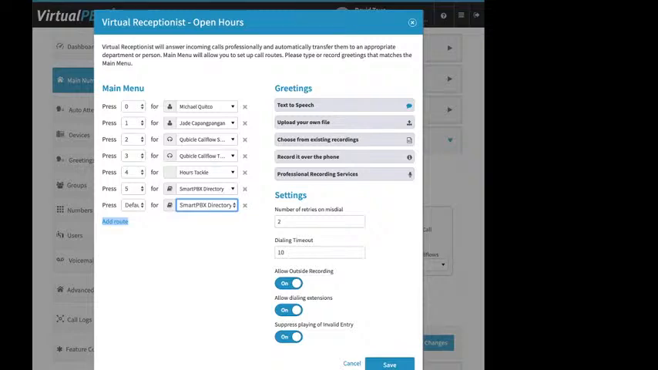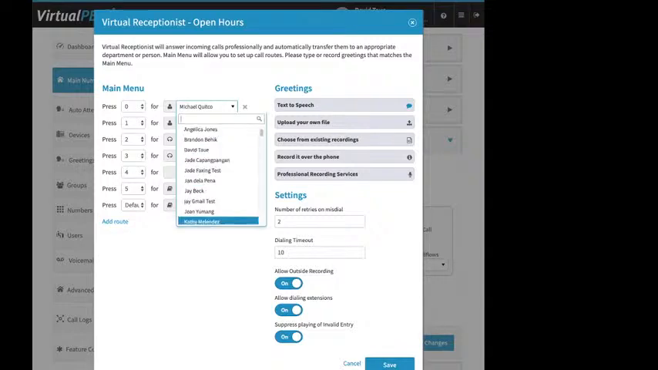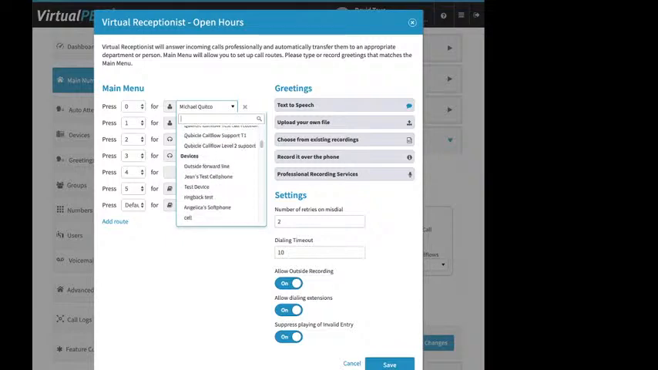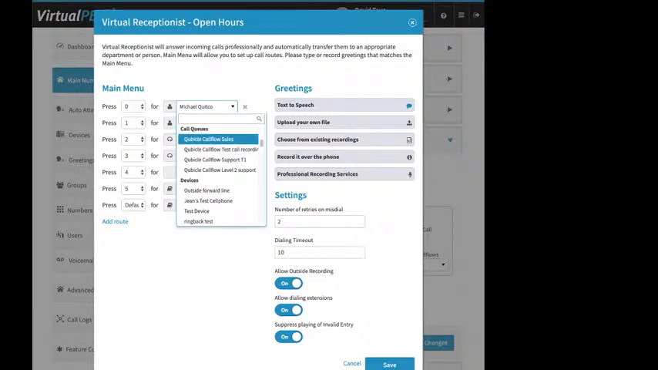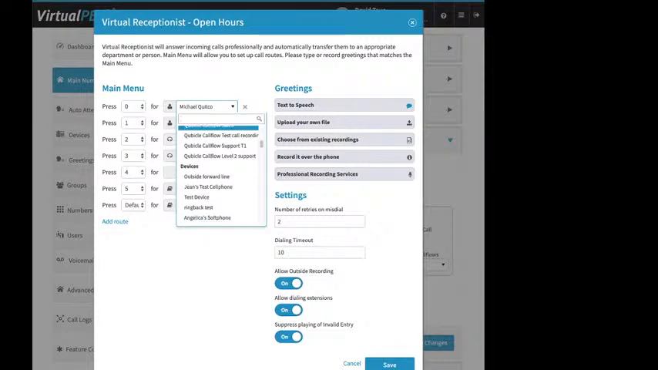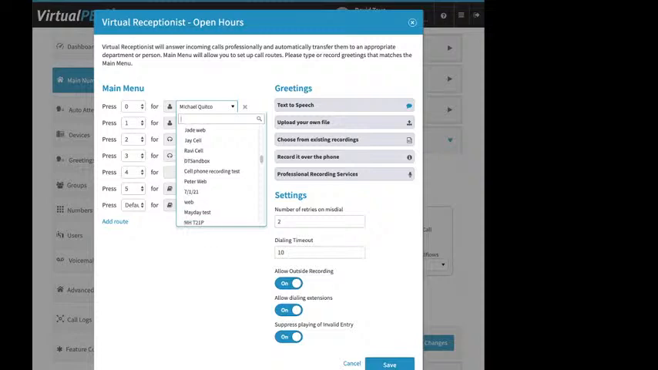And then here, you choose, well, let's go up here. So you've got the Smart PBX directory, the dial by name directory. You can select a specific user. You can go to an ACD queue. Devices, which means you can go to a specific phone. I can send a call to Bob's phone if I really want to. We don't always recommend that, because if that phone doesn't have its own built-in voicemail, then either the person keeps ringing forever or they eventually just hang up and you don't know what they were calling about.